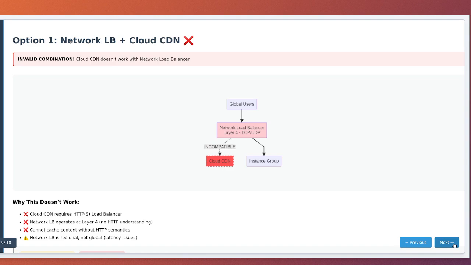Network load balancers operate at layer 4, TCP, UDP, and simply forward packets. They have no understanding of HTTP, so they can't integrate with CDN services which need HTTP headers and caching logic. Even if this combination were possible, Network LB lacks global load balancing capabilities, limiting our ability to achieve truly low latency for global users. This option is technically invalid.